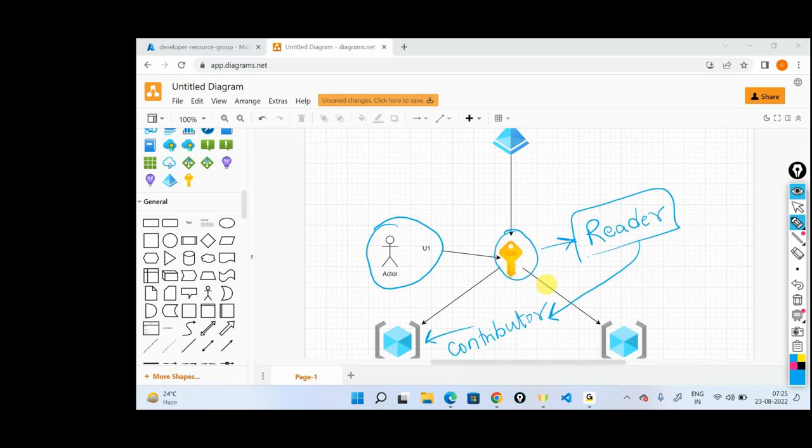Good point. He can see the other resource group as well. When you say he can see the other resource group, what permission do you think he will have in the resource group? Reader. Then what permission will he have here? Contributor. Meaning he can just see the content. Yes. Let's look at that.